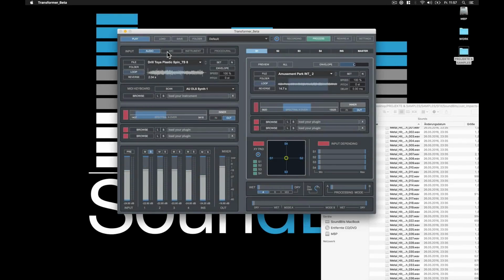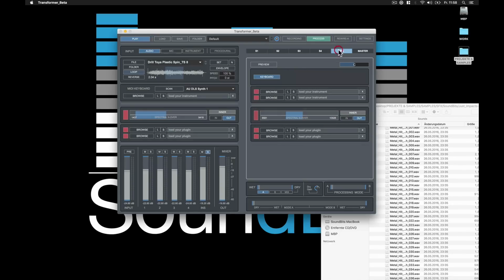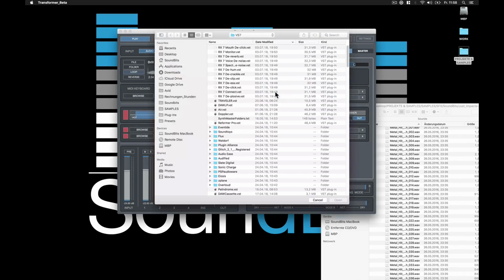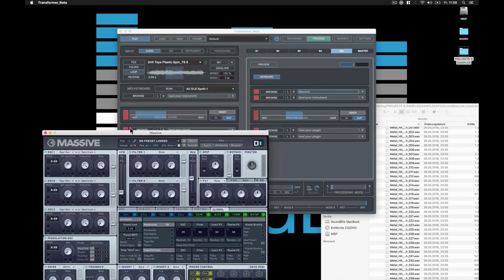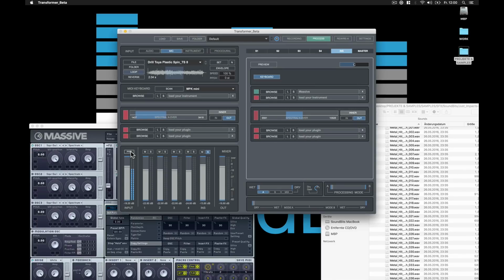The next option for the modulator input is to use a connected microphone. This lets you work and play with Transformer in the most intuitive way. Let's give this a try by using a VST instrument for the carrier. So I load an instrument to the first slot in the carrier section and turn it on. And as you can see, my voice is already coming here into the input of Transformer. And I now play the instrument with the MIDI keyboard.